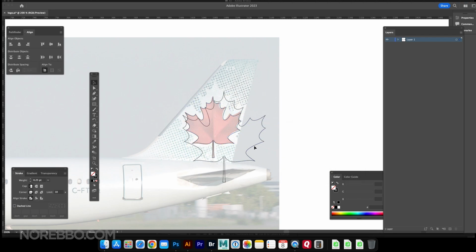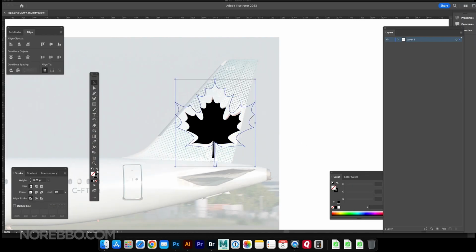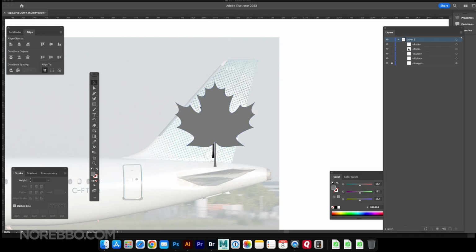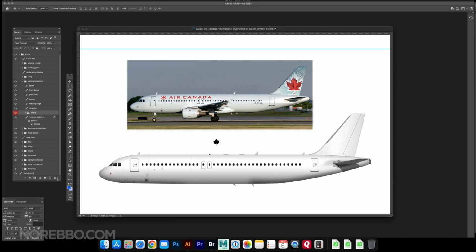And here I am back in Illustrator trying to figure out how they did that underneath, or that bottom layer. I thought maybe it was just a scaled up version of the maple leaf, and I was correct, it is. And I just eyeballed it. So I got this new shape created. And now I'm going to paste it back into Photoshop.